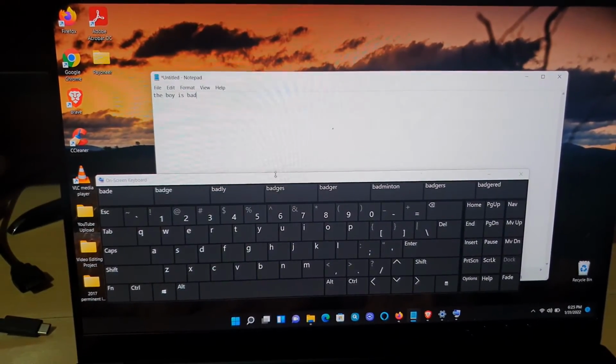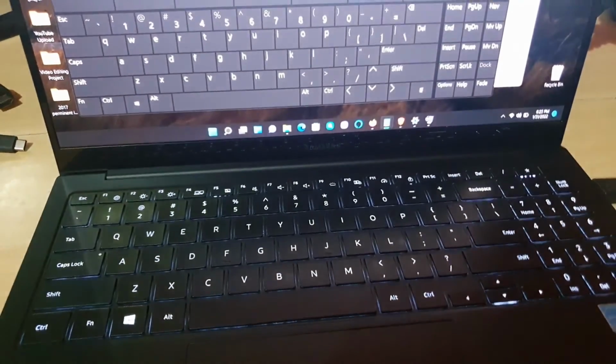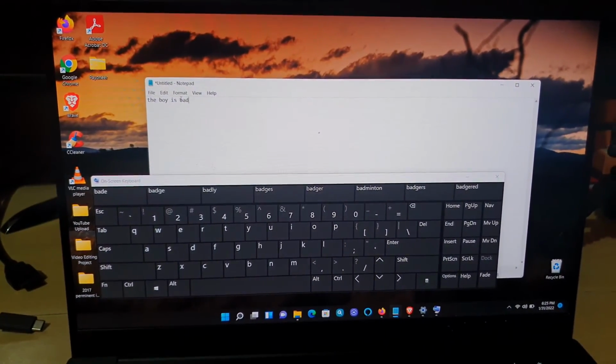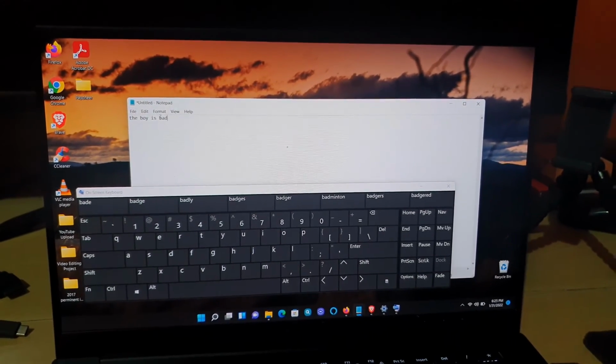And of course, you can use it to enter passwords. You can use it to do anything that the physical keyboard would do. And it's a great feature to know how to access. All right, so that's how to do it on Windows 11.